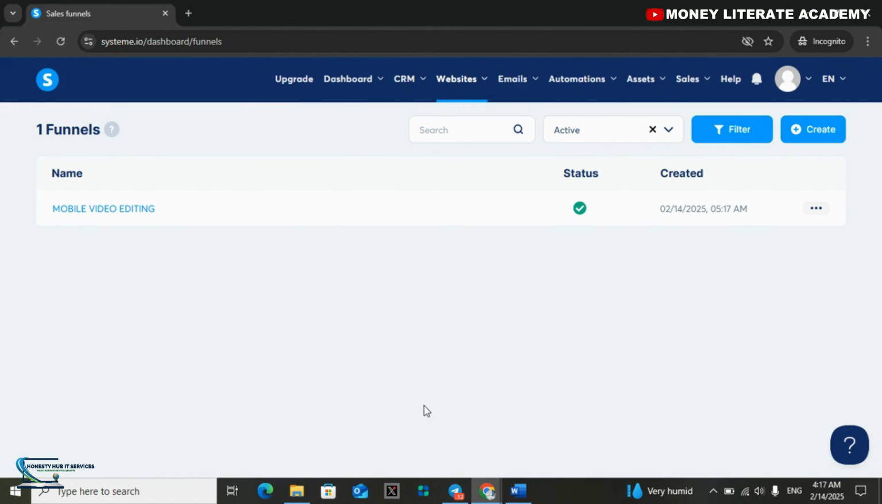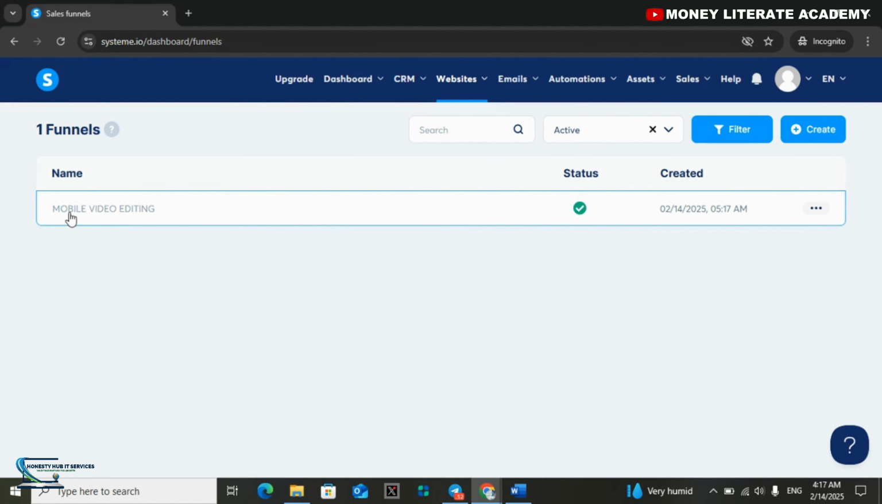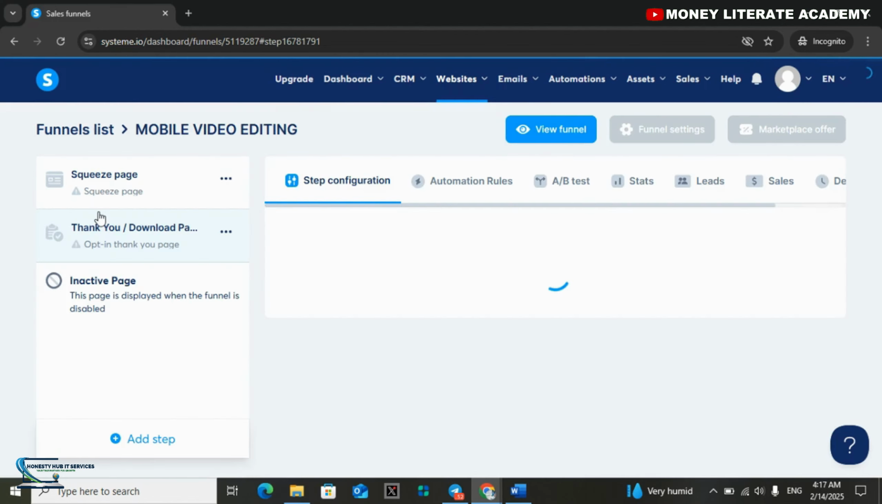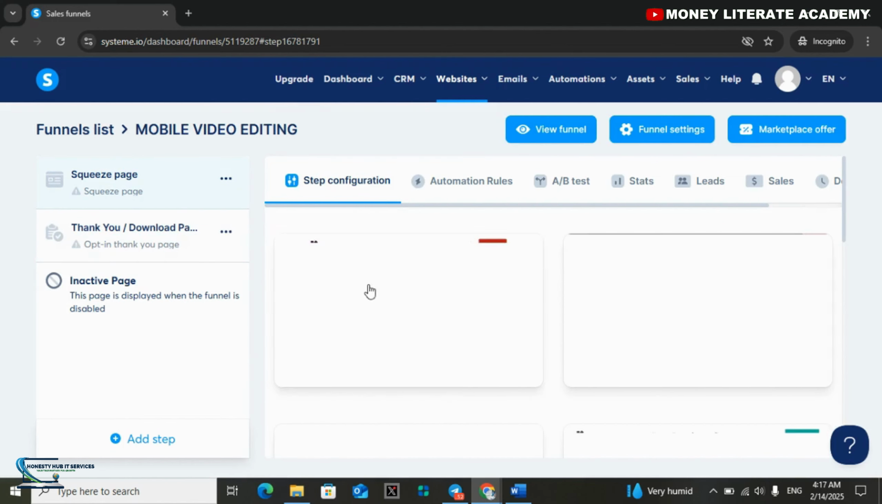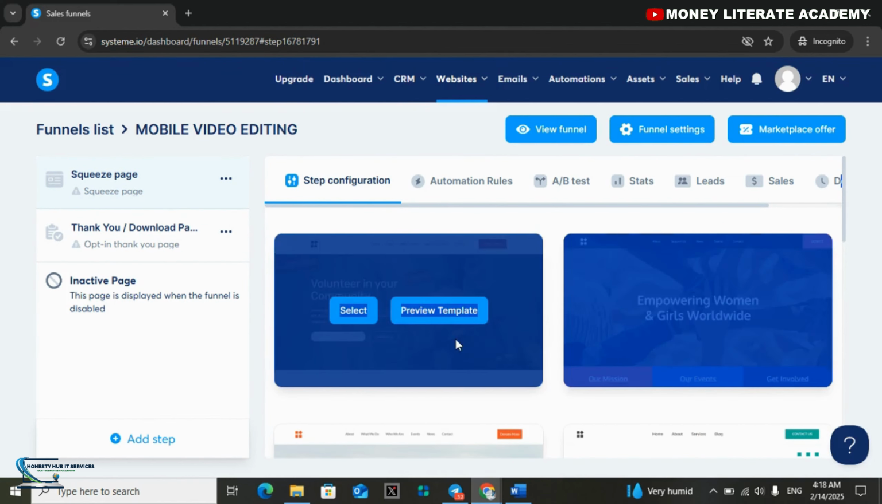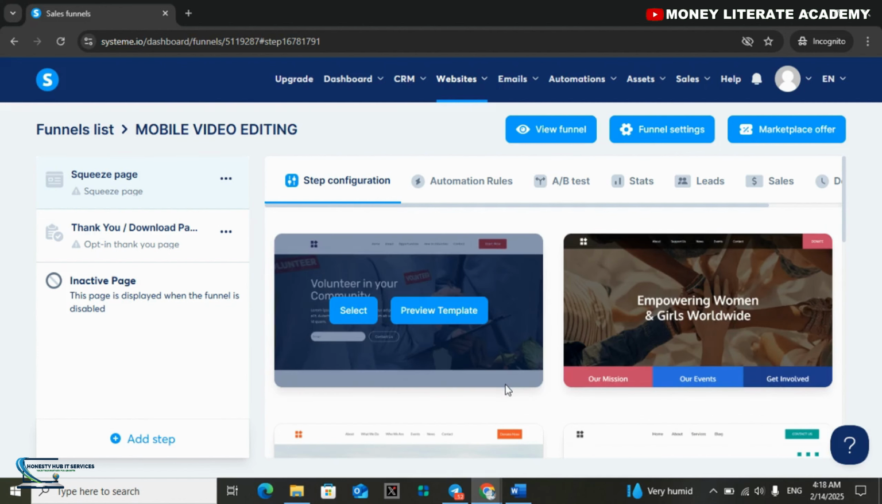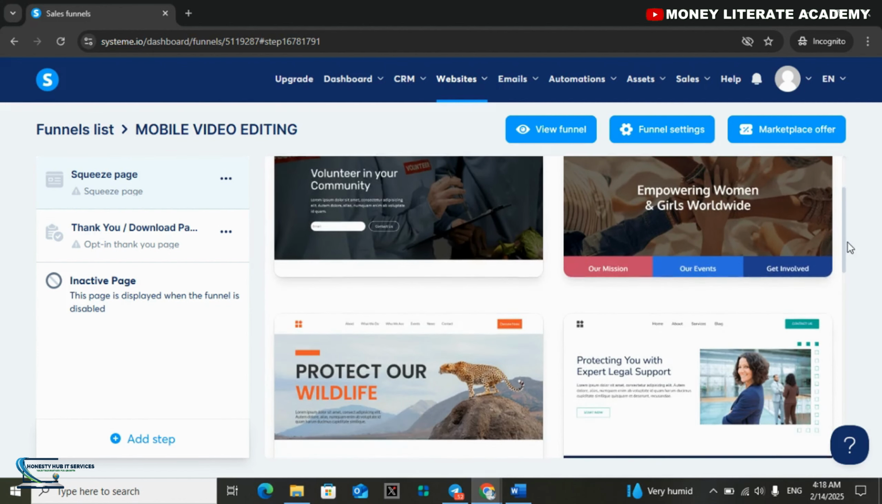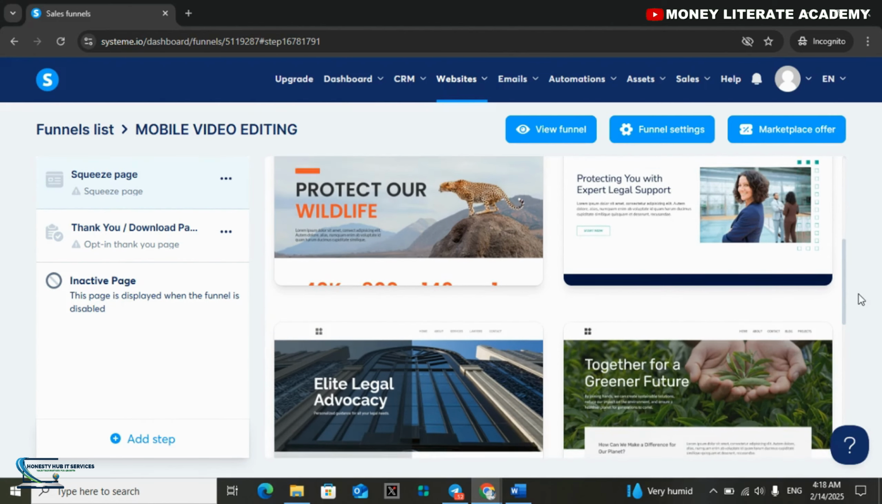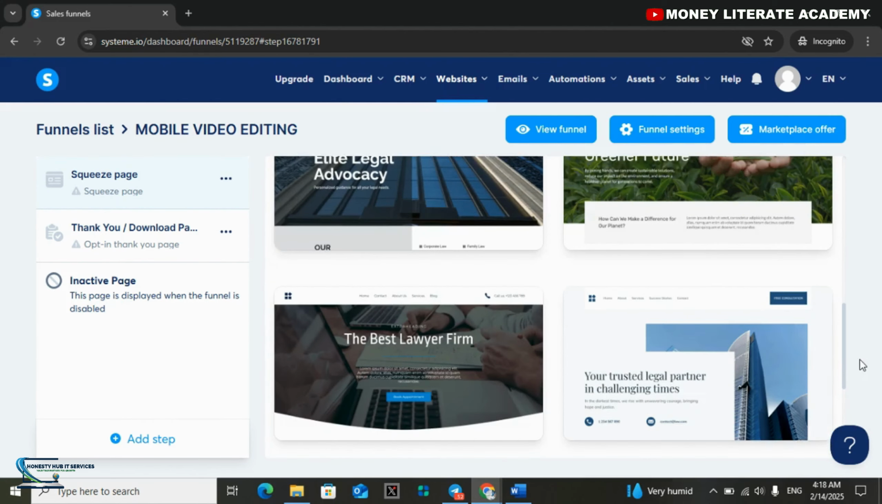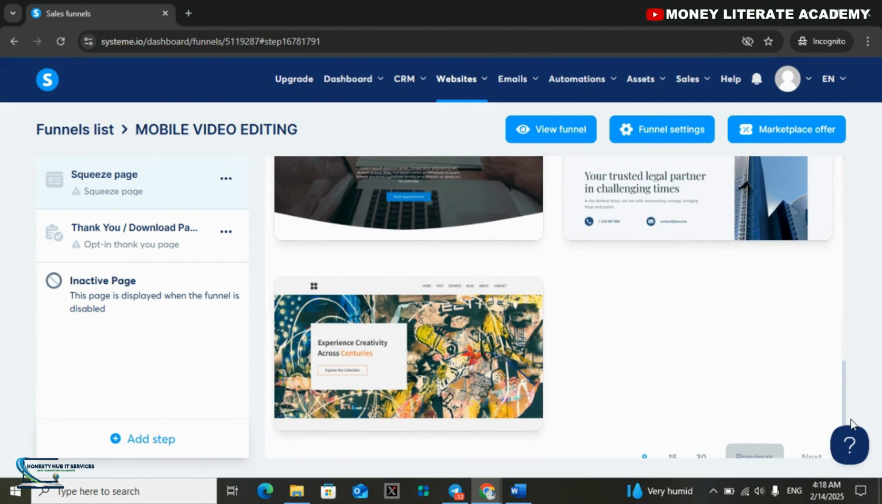Boom, now the sales funnel is created just like that. Okay, so the next thing is for you to choose the template that you're going to use for your project. So you check your funnel, mobile video editing, you click on it, and then you select the particular template that you want to use. They have so many templates here, right? So you go through them and then you choose one. So you click this to go through them. Click this to go through them, and then you choose one.